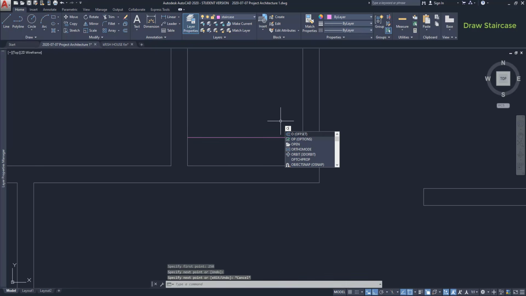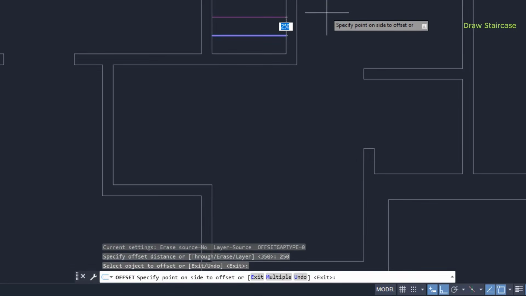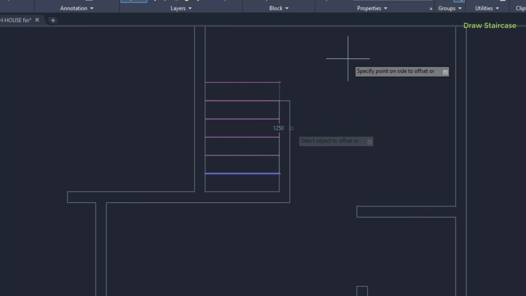Next, with the command offset, I type O and press enter. I can draw the other treads very quickly. Specify 250 for the offset distance. Click on the line. Then I can see on the prompt, specify point on side to offset, or these three options. I'm going to choose multiple, type M and press enter, to place several objects with a 250 mm distance between each other. It's very simple. I just click 4 times and press enter.